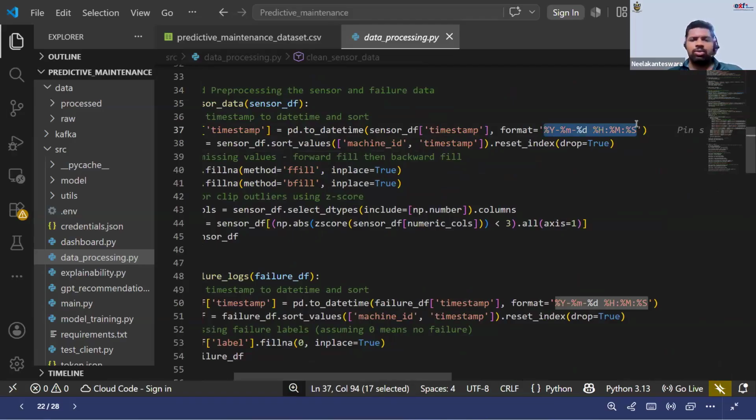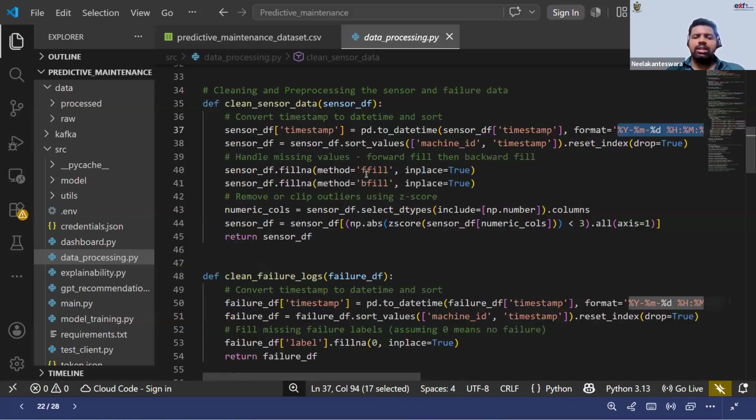Why do I need to convert to this format? If you take data from different resources, there is a chance of multiple formats of data. So handling that inconsistency of data, I'm converting into one particular format. Here I'm checking whether there are any null values, and if there are, I'm going to fill the null values.